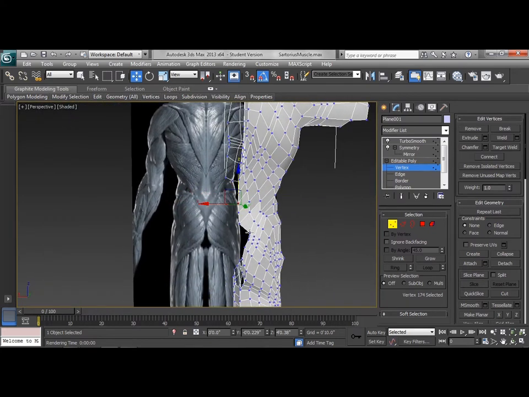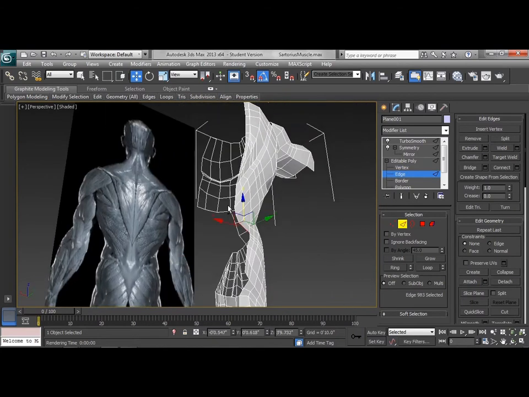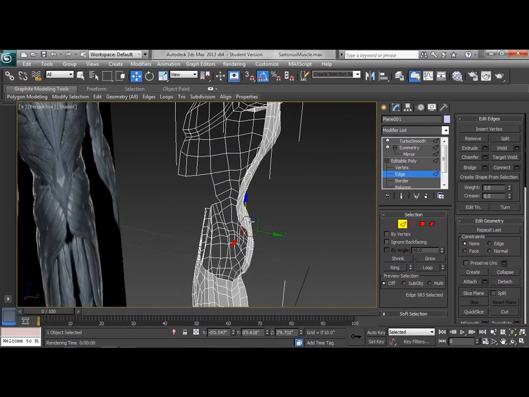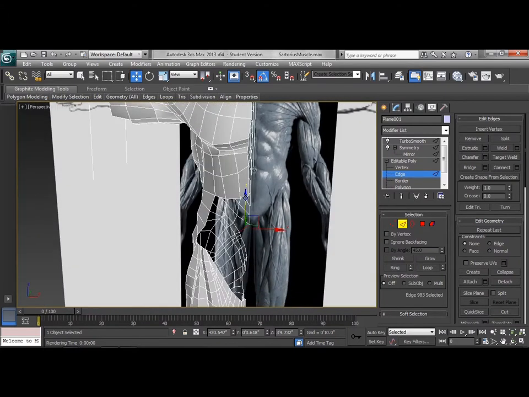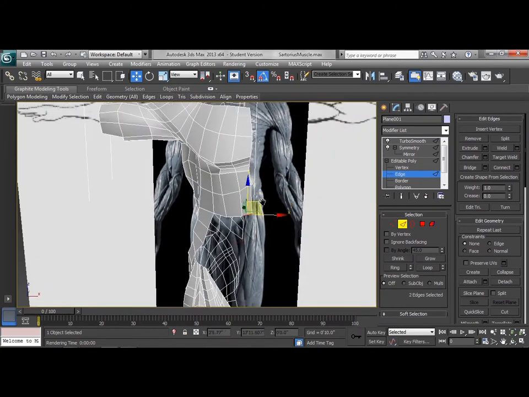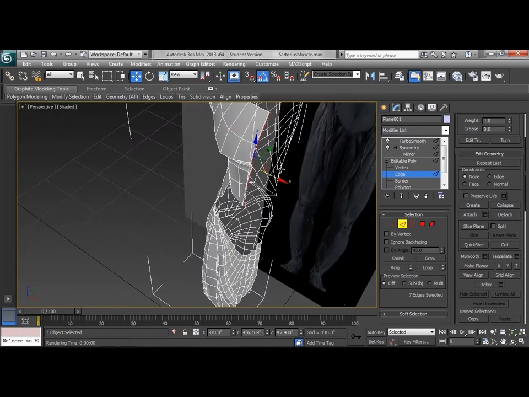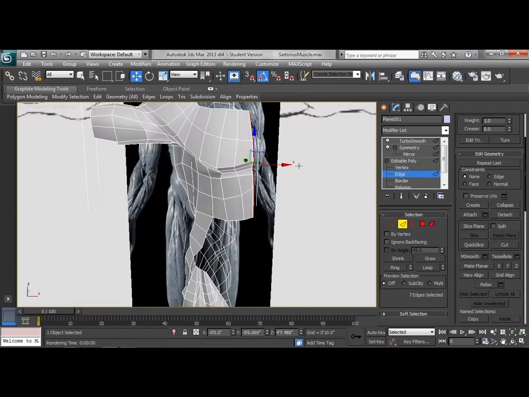But now what we want to do is take this edge right here, and it's going to bridge all the way down around the underside of the body, right back up into this edge in the center of the sternum. But right now, this edge and this line is not really where we want it. So we're going to shift select that edge right there, hit Make Planar X, and then shift drag that over one more. Now we want to put it into the center, and then pull it back in just a little.